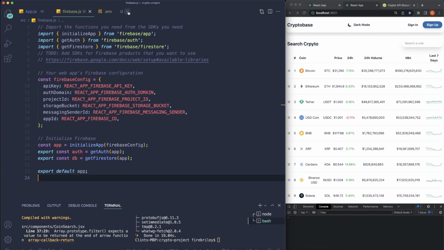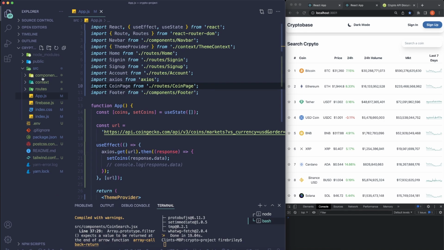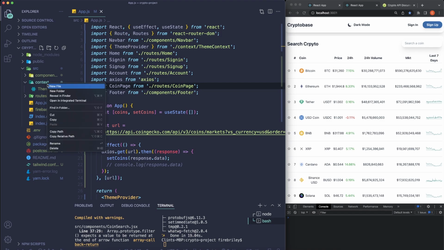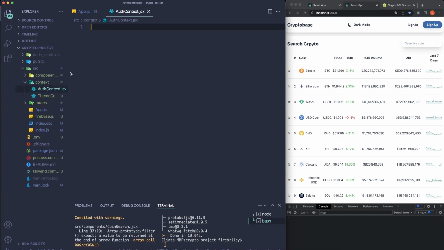So let's go ahead and we can close the .env, and we can close this firebase.js. And next what we want to do, so let's go to our context folder, okay? And inside our context folder is where we're going to have all our logic for signing in and signing up new users. So let's create another context here. And this context, I'm going to call it authContext.jsx, just like that, okay?